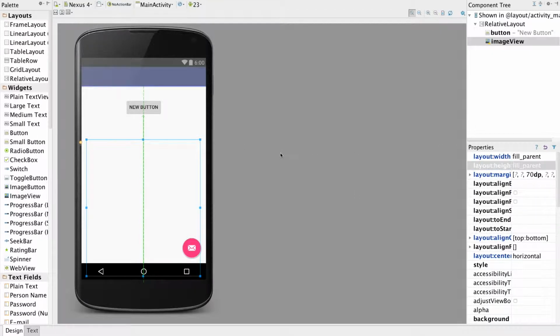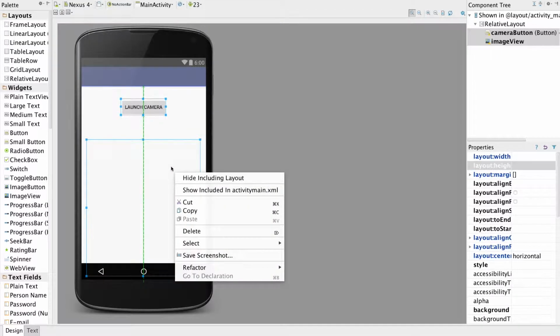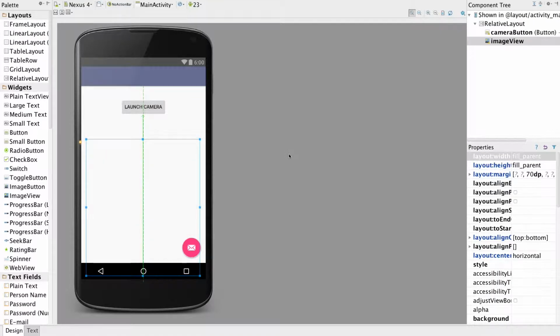Alright, once that's done, we have to give each element an ID so that we can manipulate it in code later. This one has an ID of ImageView, and that's fine for now. Alright, now that we have our interface set up, we have to set up the uses features and uses permissions.